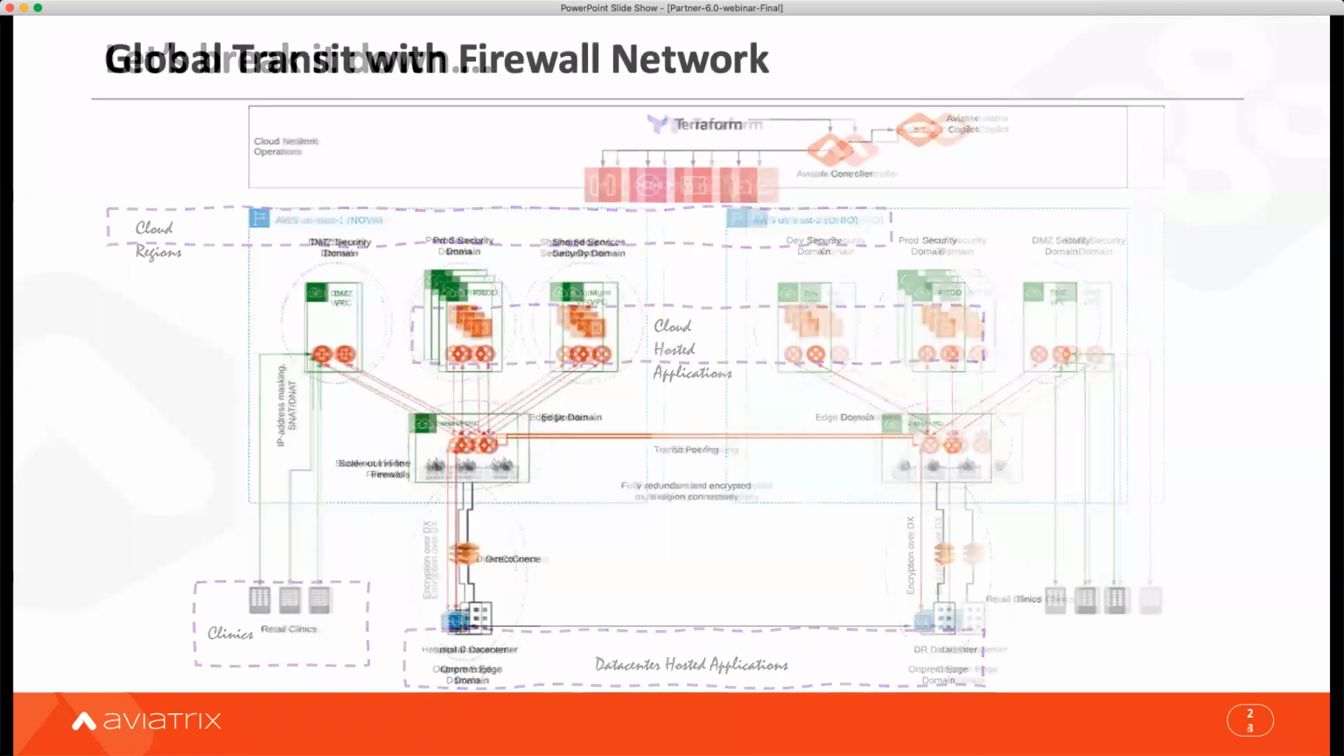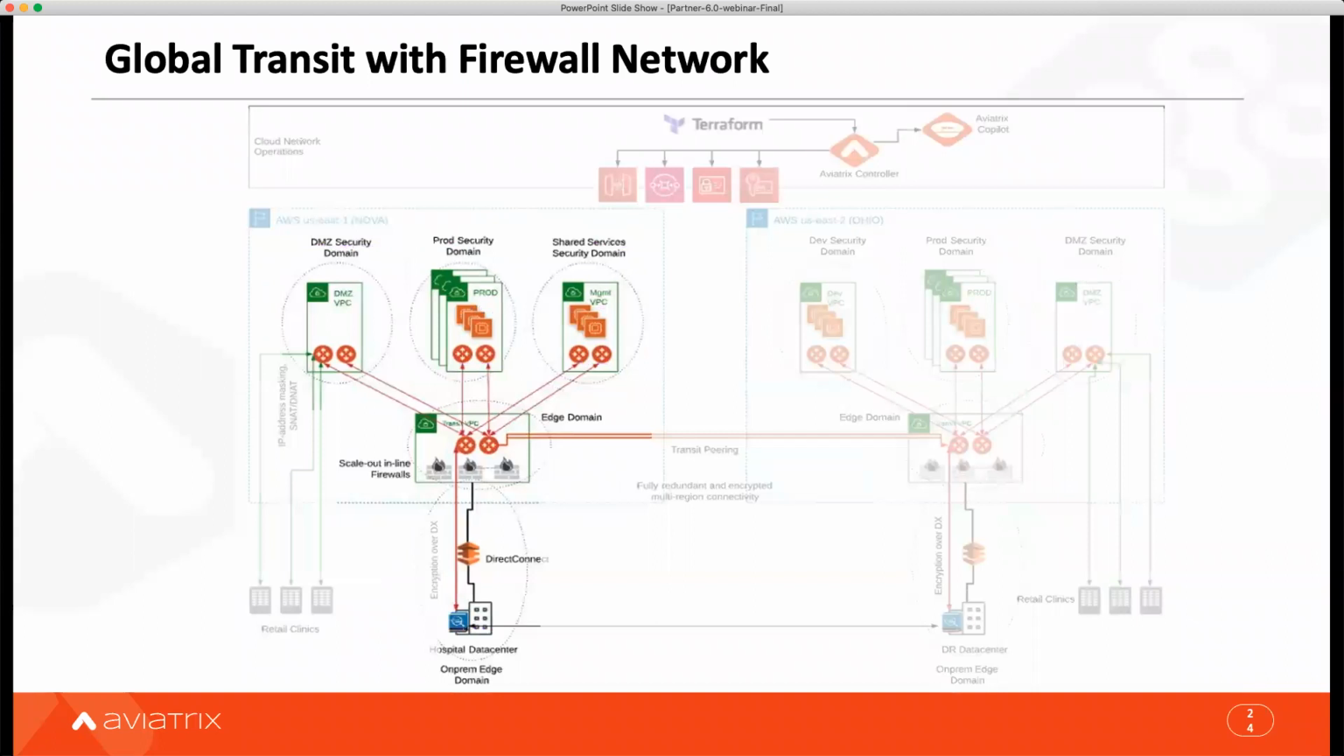Let's start looking at each one of those modules, if you will, right? So it starts with the transit network. We call it global because it's across regions or clouds. It really is that fundamental backbone for your infrastructure, right? The networking security is your infrastructure. The backbone of that is your transit network. And so this is where you start.